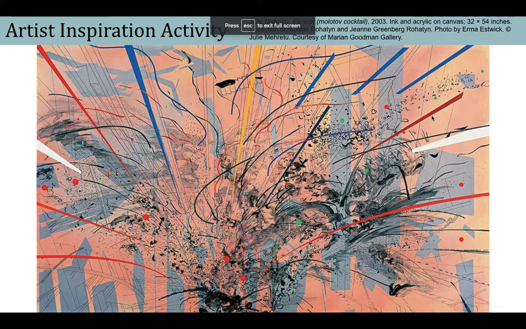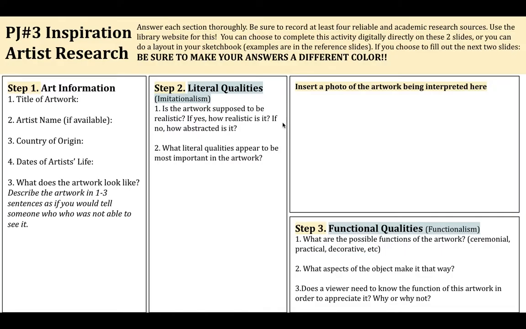So you did this once already, and now you're going to look through my resources, which I will show you where they will be after we finish here. You'll look through my resources and choose one artwork that you haven't looked at yet, that we haven't talked about in this class so far. And you're going to do the same thing on that artwork in 2 slides. So these are your 2 slides that are in your process journal.